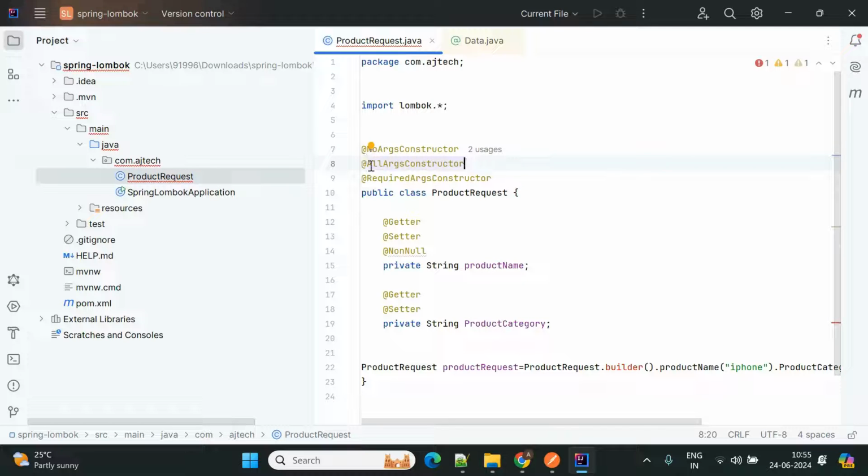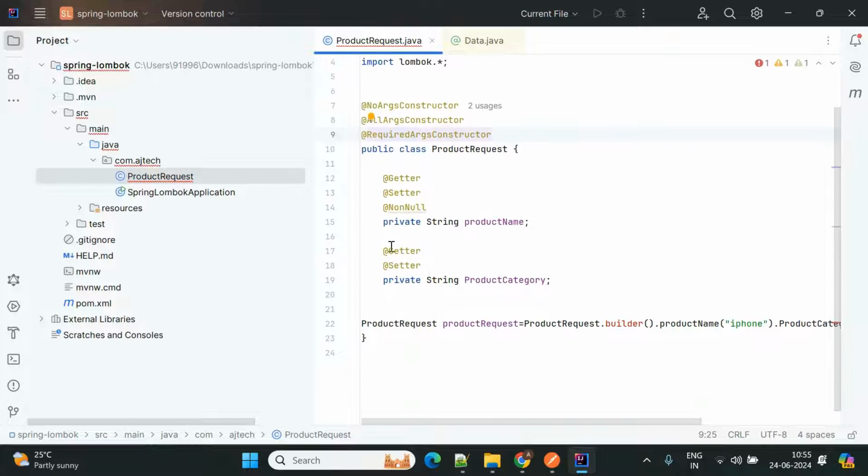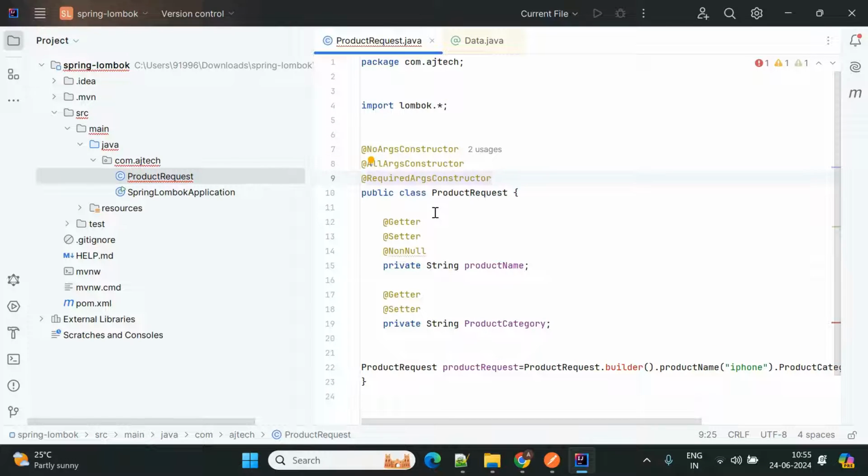You can see all the annotations in Lombok start with capital letters. These are the annotations that will help you in your Spring Boot application. In this case, you have no need to write setters, getters and constructors in your Spring Boot application. All the commonly used code is automatically generated by the Lombok library with the help of annotations.